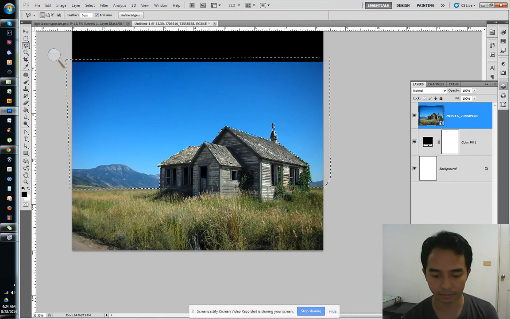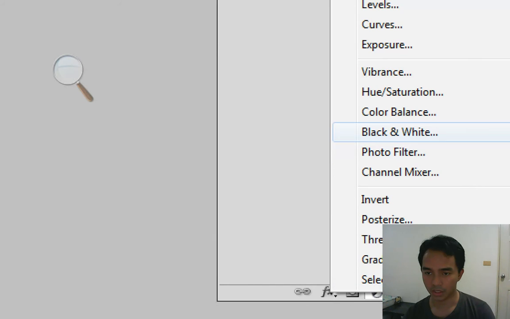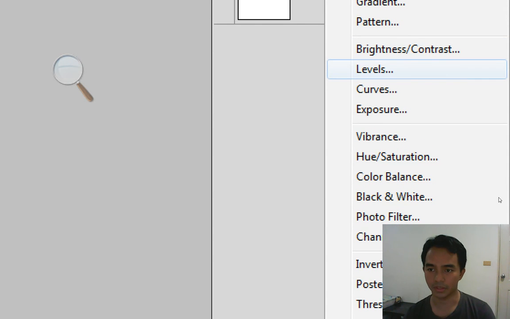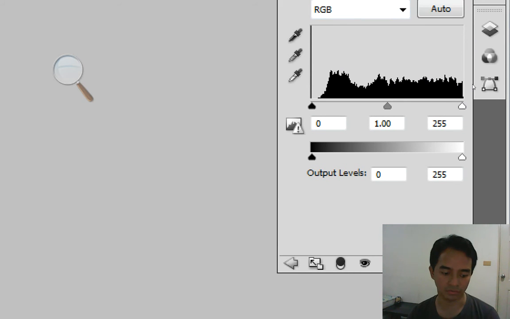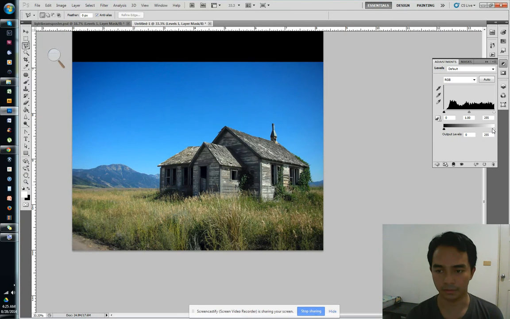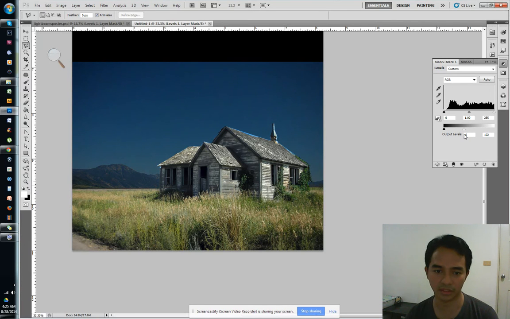to our layers panel and choose our levels. This will allow us to adjust the brightness of the sky. So I'm going to adjust this particular part here, which is the brightness part. Last time we adjusted this part, okay, but we're not going to do that. We're going to adjust only this one. So we're going to lower that one a little bit, and you can see that immediately the sky has turned dark.